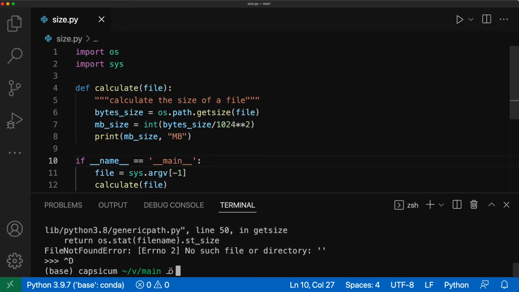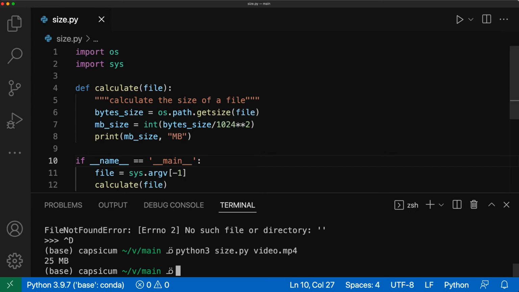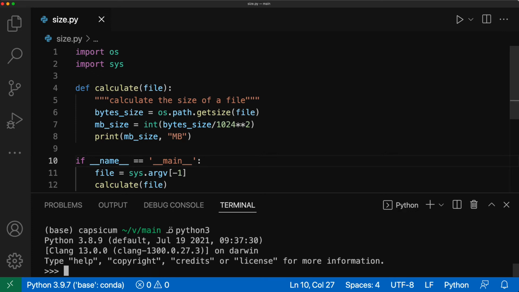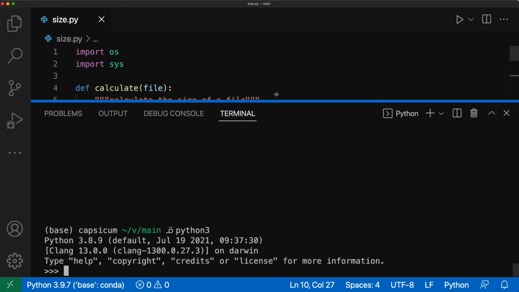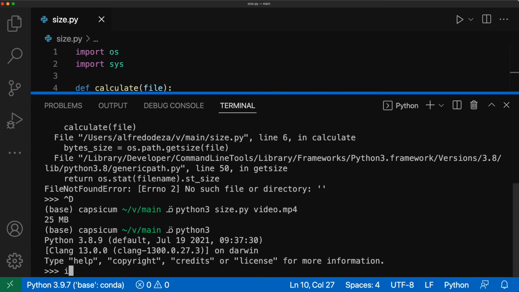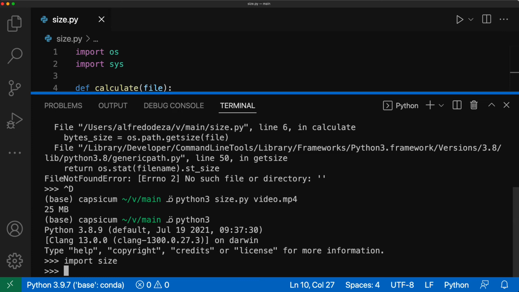So let's try quickly what happens if I import this with Python. If I exit out of here, run Python 3 again, just to check if this will work. It still works, that's fine. I run Python 3. I'm gonna make my terminal a little bit bigger. And then I'm going to import size, and then nothing happened, no side effects.